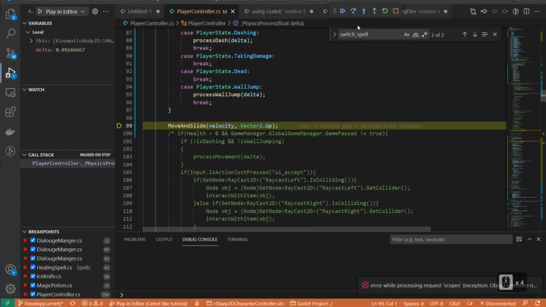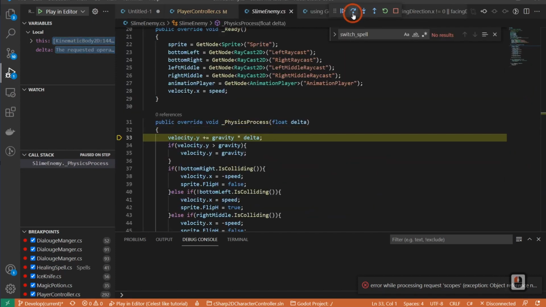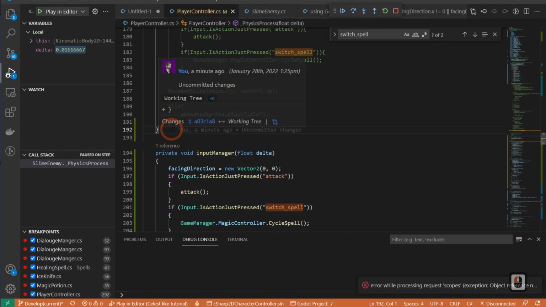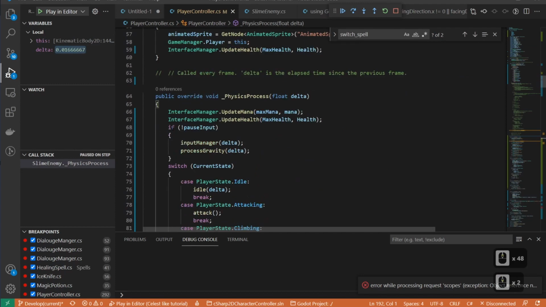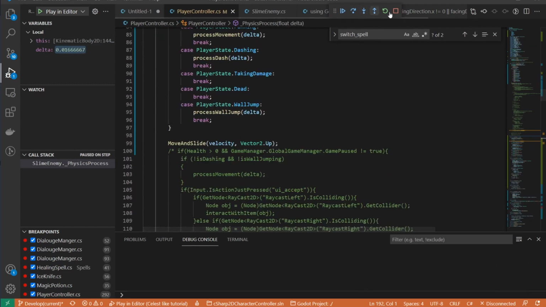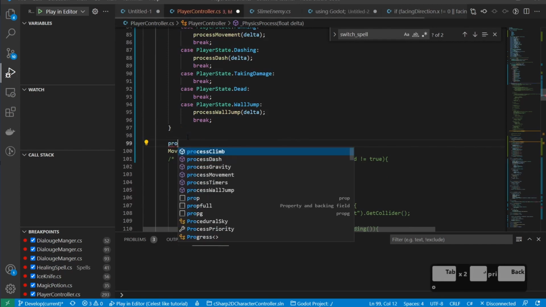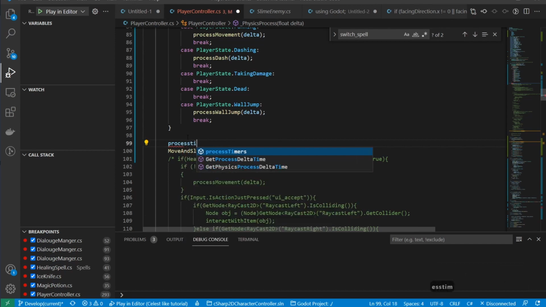So I come here, I do my move and slide. I do my physics process, which is something completely different. So let me come up here. Oh, I'm not processing my timers. Duh, that's why. Oh my goodness. I'm sitting here like, I don't understand why this isn't working. But I need to process my timers. So let's come here and go process timers. Let's pass in delta.